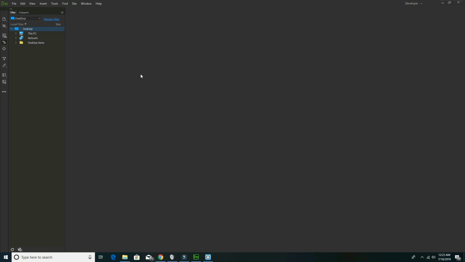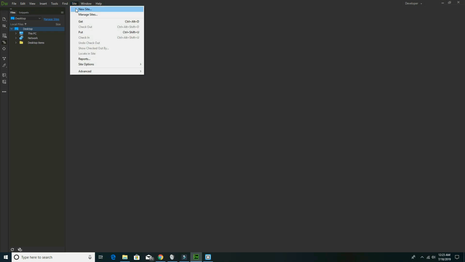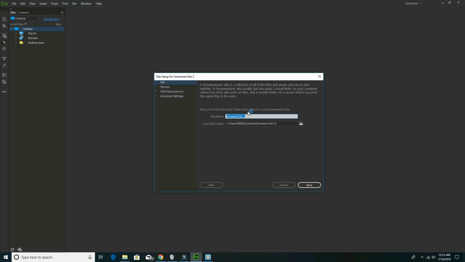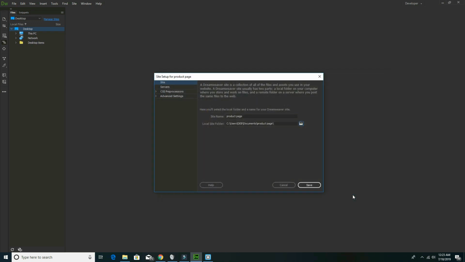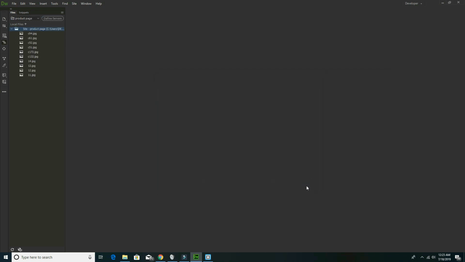So here I open my code editor, Dreamweaver, and first of all I have to make the site. So create the site, new site. After that give the name of the site like product page, and I have to choose the folder for that, and this is the folder, the product page, select folder. Okay, now save it. All the images I already put in this folder before.